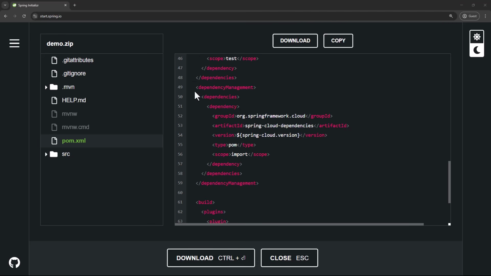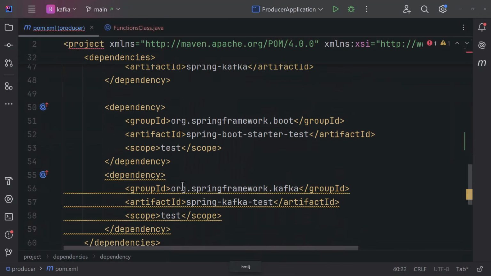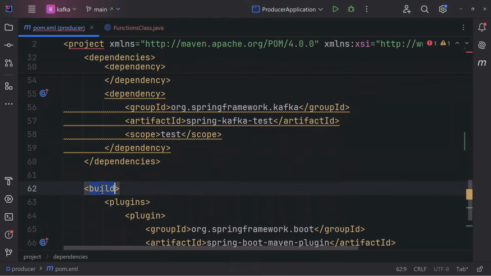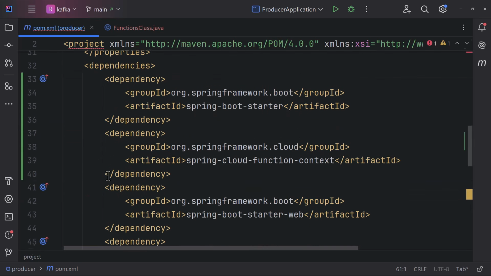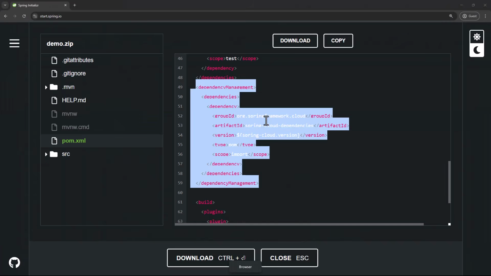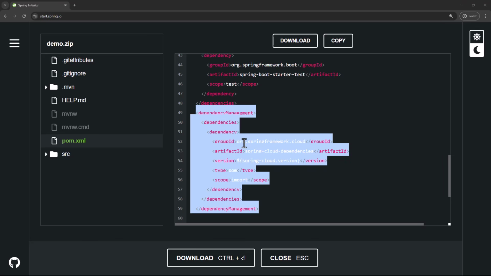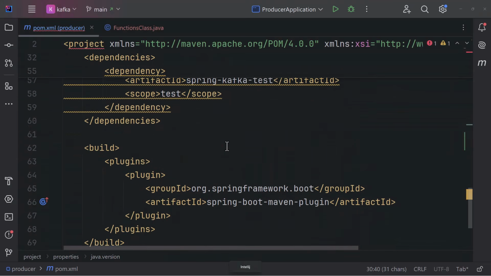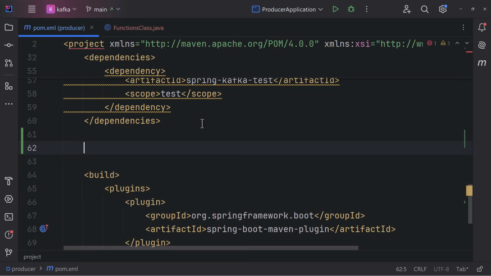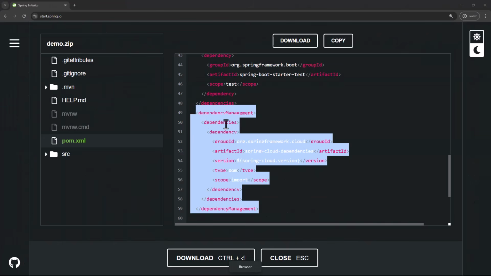To get Spring Cloud, you need to add dependency management between dependencies and build. If you come over here, between dependencies and build, you don't have dependency management, and you need to add the Spring Cloud version in properties. So there is a Spring Cloud version in properties. I'll first copy this dependency management and add it after dependencies over here. Oops, this got copied. So I'll just copy this over here.